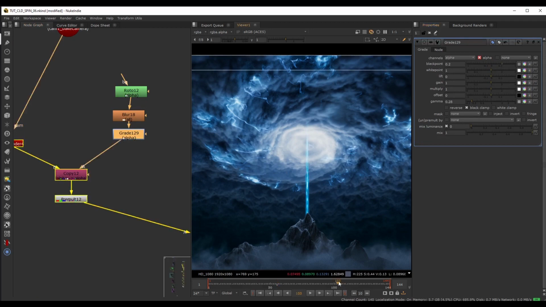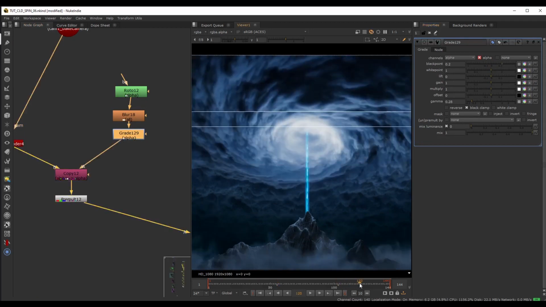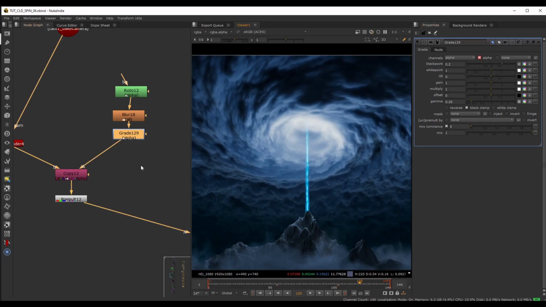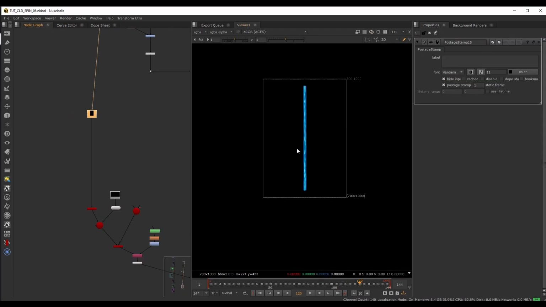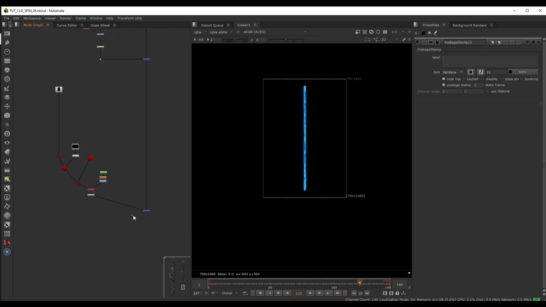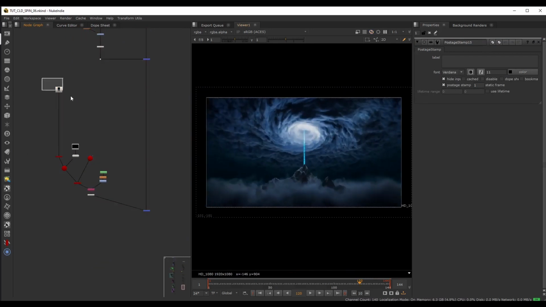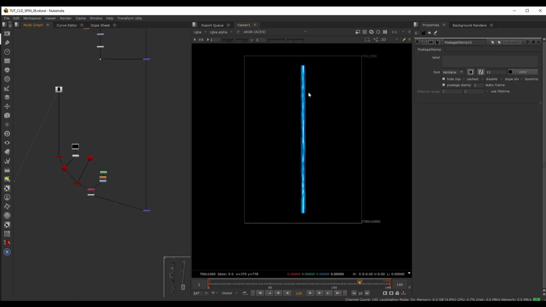Maybe check some other frames as well. Okay, I think this is looking good. So this will be the base for our beam. Let's maybe make some room. And any adjustments we want to make to this render here will be updated in our final look. So what I want to do here is create an additional smoke layer on top of this.